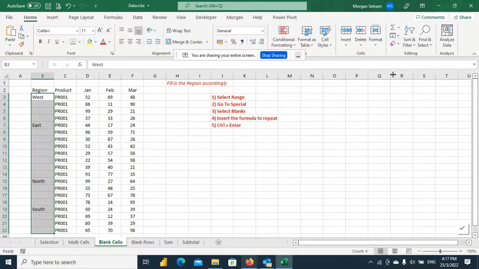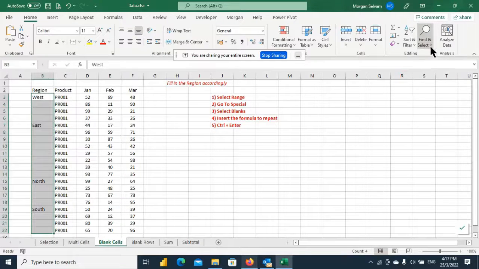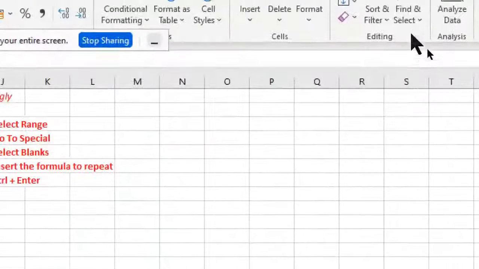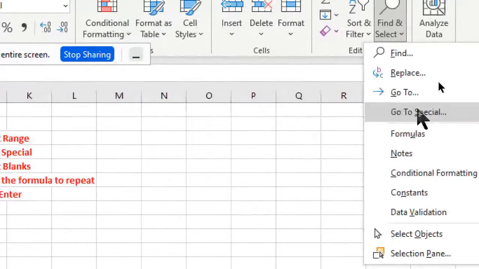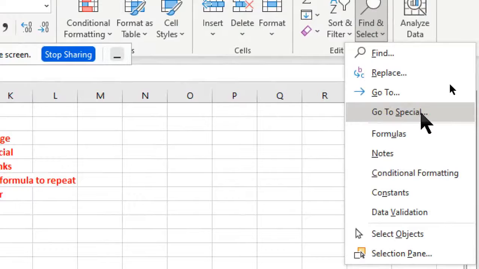Then we go under the Home tab. We have Find and Select, just in case you do not know that, and select Go To Special. This helps us a lot. There are actually a lot of features we can use in Go To Special.